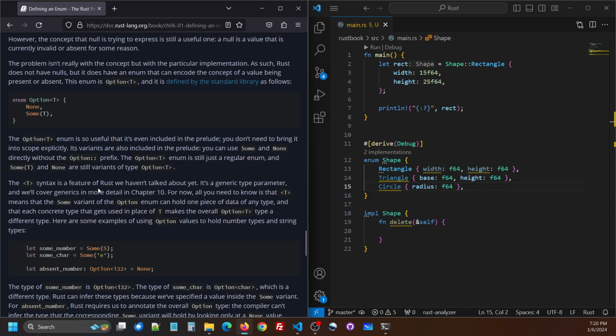The <T> syntax is a feature of Rust we haven't talked about yet. It's a generic type parameter, and we'll cover generics in more detail in chapter 10. For now, all you need to know is that <T> means that the Some variant of the Option enum can hold one piece of data of any type, and that each concrete type that gets used in place of T makes the overall Option<T> type a different type.